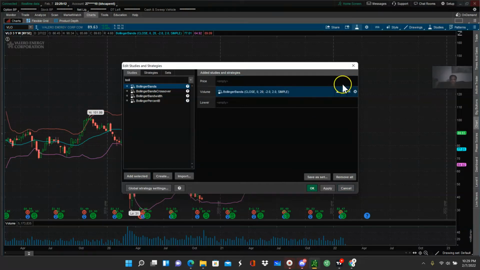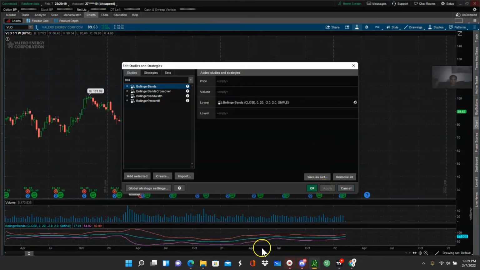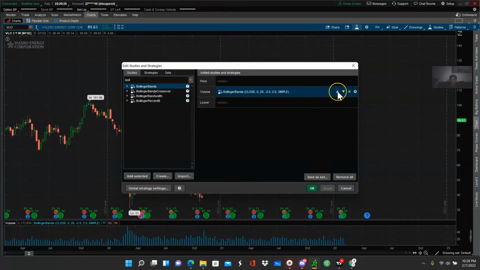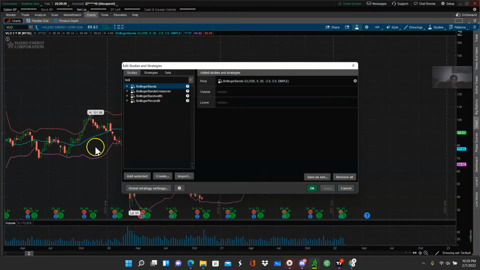And this arrow moves the studies to different areas of the chart if you wanted to do that. So for example, I just put some Bollinger Bands on the lower section of the chart. So it took it from up here and put it down here. Not saying that there's a reason to do that. I'm just showing you guys how you can do that. So just move that up, hit apply. It should go back up here, pasted back as an overlay.